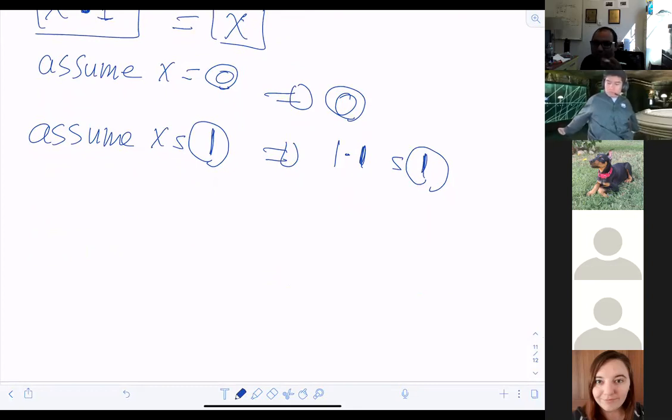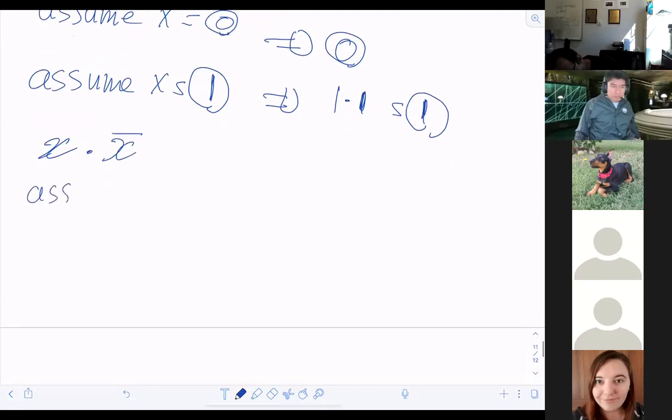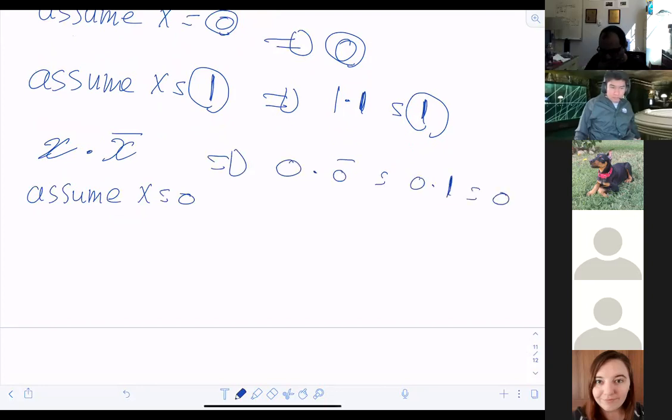Okay. Now let's play a little bit with inversion. What about if X ANDed with X complement? What would happen? Let's see. Assume X is equal 0. That means 0 ANDed with 0 complement, which means 0 ANDed with 1. So it's going to be 0.